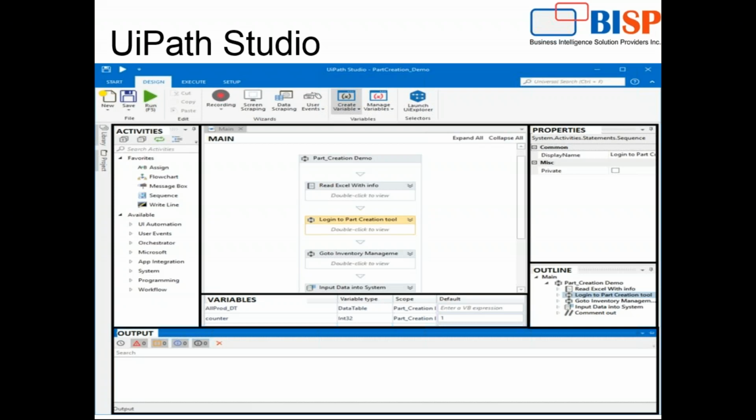Screen scraping is an important tool in UiPath, wherein you can fetch the data from a screen. Data scraping is an activity wherein you get data from a website where it has some fixed structure, that you can get from data scraping.